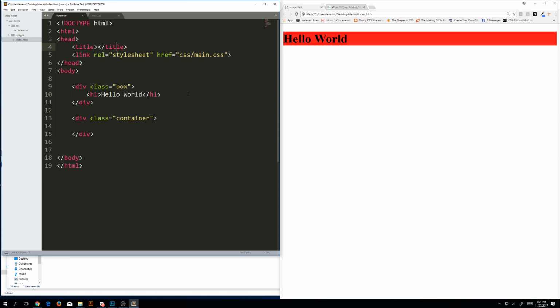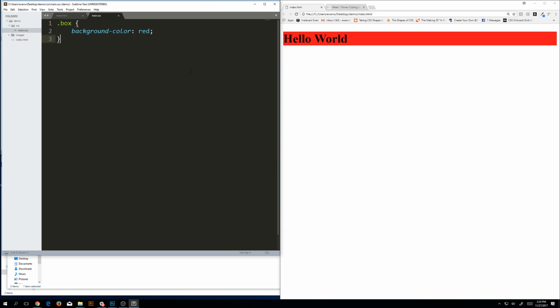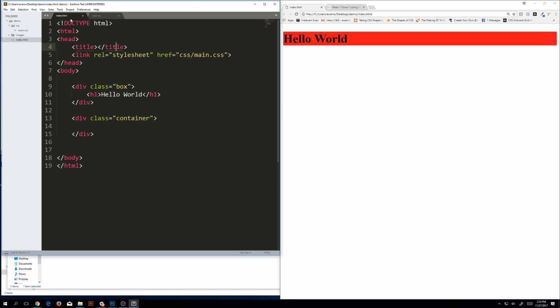What we recommend, what is best practice and what is always safest, is write your styles in an external style sheet. That's what our main.css file is for. External style sheet linked to our index.html. Okay?